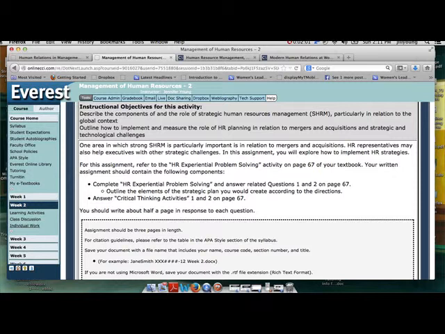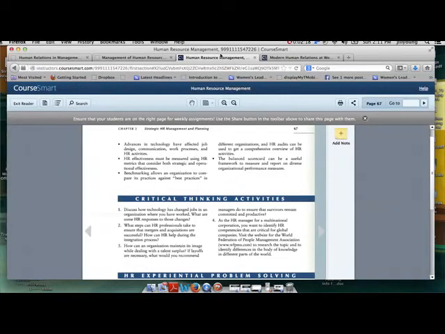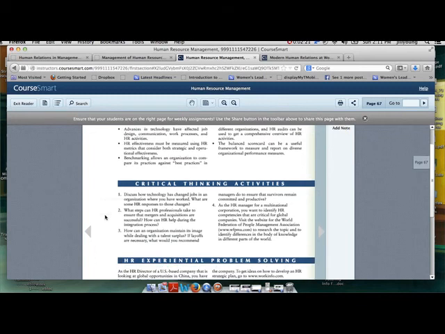So, what I want you to do is just make sure you give me 3-page minimum, full pages. If you want the best grade, that's what you're going to need to do. So, make sure to do that. And all you're doing is answering the questions. Let's just kind of look at them.